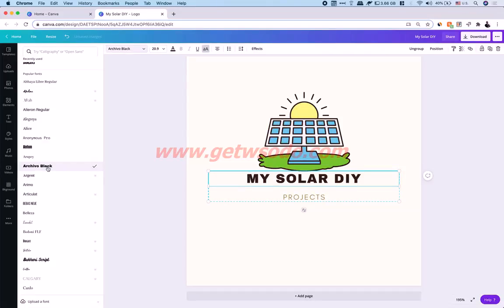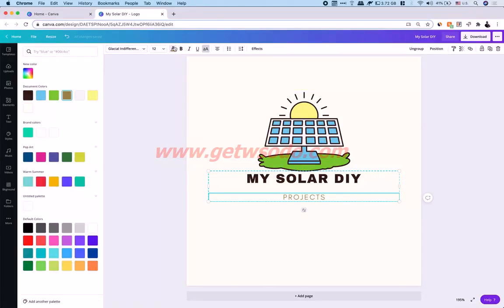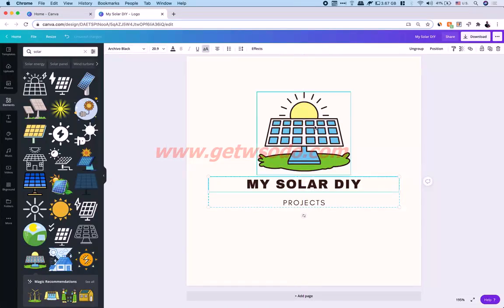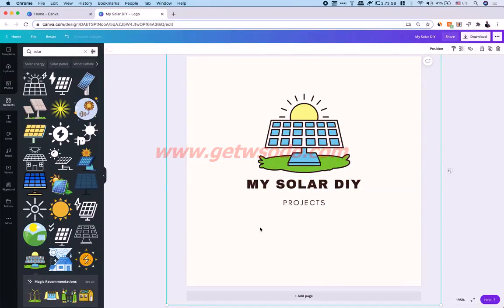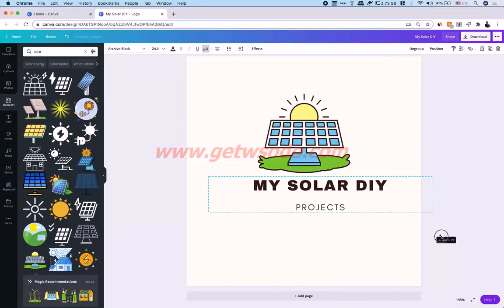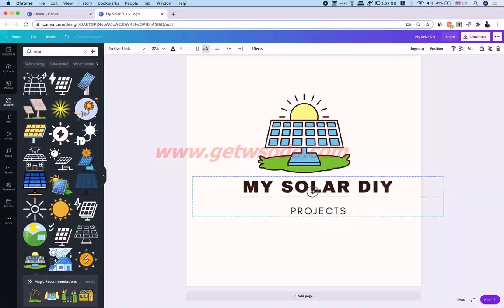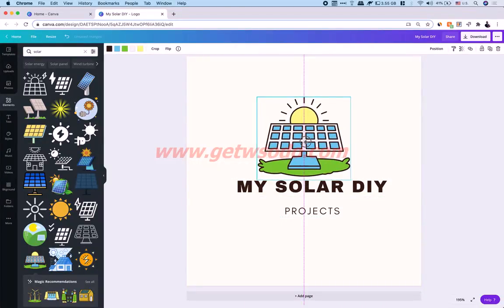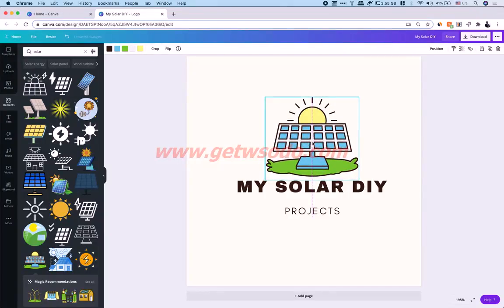So for example, this one, my solar DIY, and then projects, we can leave it that way, but I'm gonna change the color to, let's say, this one. So my solar DIY projects, this is going to be our logo, and I can actually make the text a little bigger so it's side to side. And what we want to do here, after like that in the middle, I'm gonna select everything. Oh, this is the background. I'm gonna delete it. Perfect.